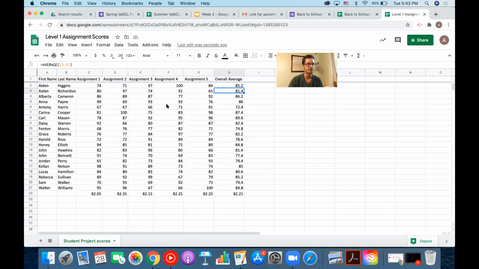What I'd like to do next, we're going to look at A1 through C21. So to do that, I'm going to click in A1 and drag so that I include all their first and last names and assignment 1. You can reference my screen at any point to be able to see what it looks like and what I've selected.